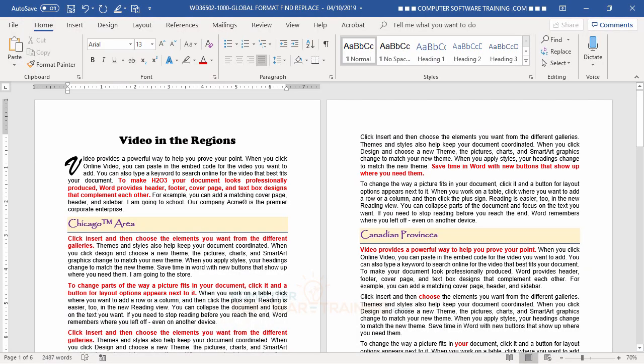Okay, so here we have a document that has been formatted with a number of different things, and what we want to do is change it. And we want to do it in as little time as possible. We don't want to have to spend any more time than we need to fix this thing up. All right, so the first thing I want to do is change the font.